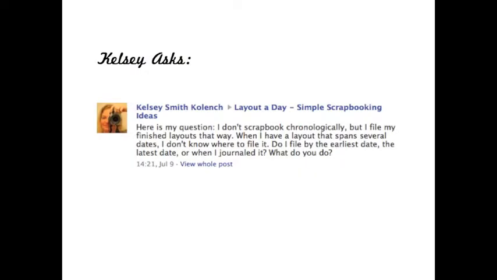Today's question comes from Kelsey. Here is my question. I don't scrapbook chronologically, but I file my finished layouts that way. When I have a layout that spans several dates, I don't know where to file it. Do I file by the earliest date, the latest date, or when I journaled it? What do you do? Kelsey, I'm going to break your question into a couple parts.